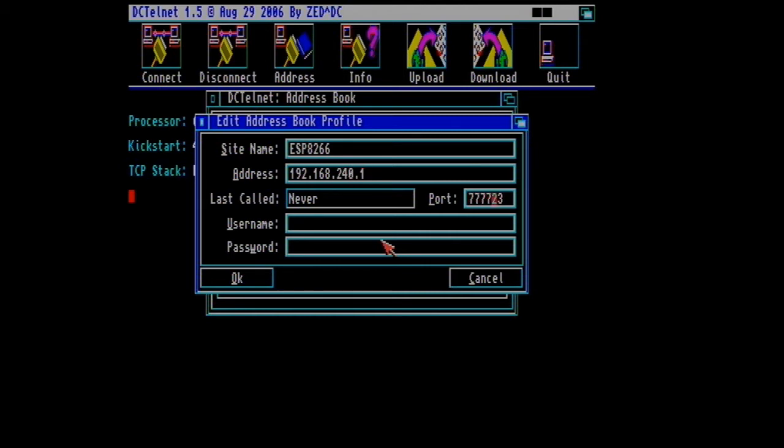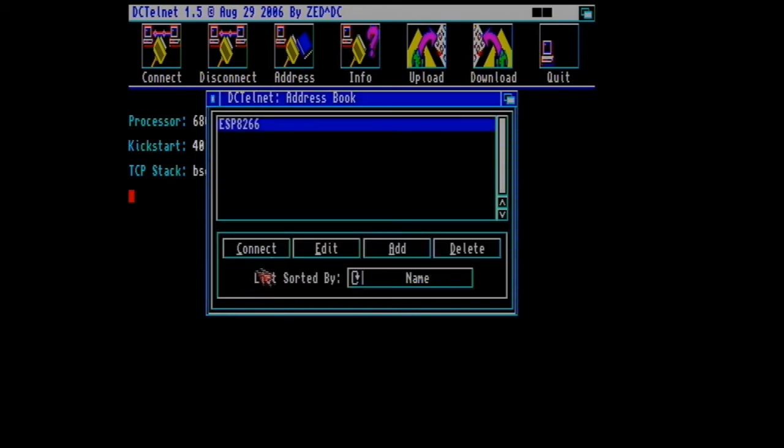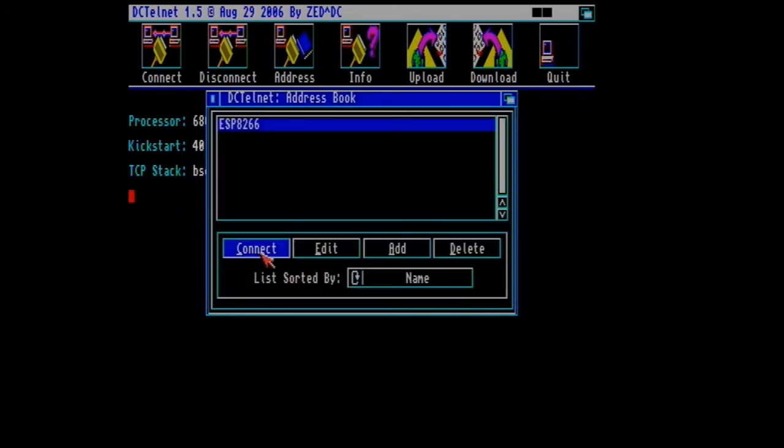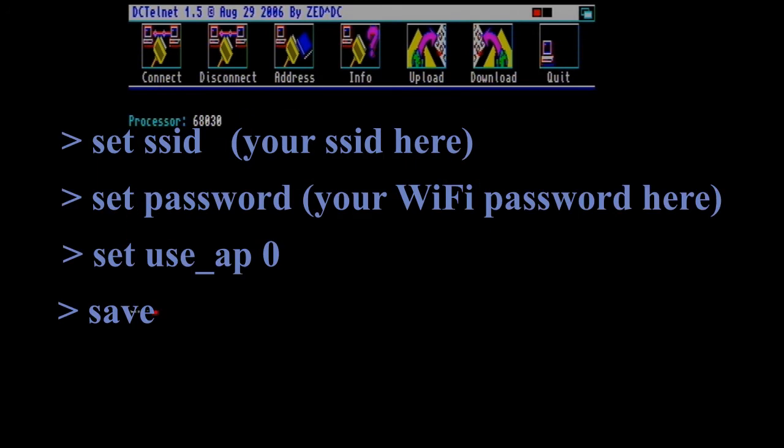Now, when we want to change the Wi-Fi information for our CD32, like the password or SSID, we can just open this link and enter the five commands we used to set up the Wi-Fi from the telnet session on Linux. They are set SSID, set password, set use_AP0, save, and then reset.